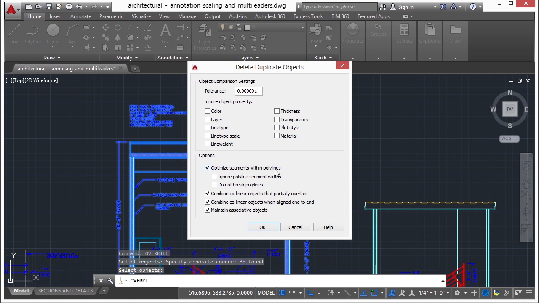Other options that you have here are to optimize segments within polylines. You can ignore them, or you can not, or you can break them. You can combine collinear objects. So sort of like that join polyline command that we used to use in the polyline edit. This can do that for you as well. So it'll do a lot of different things.